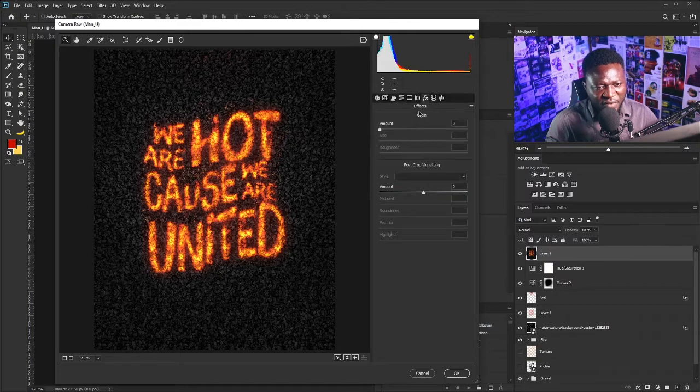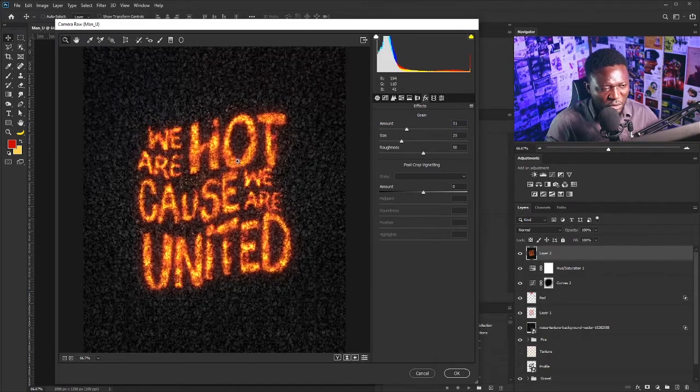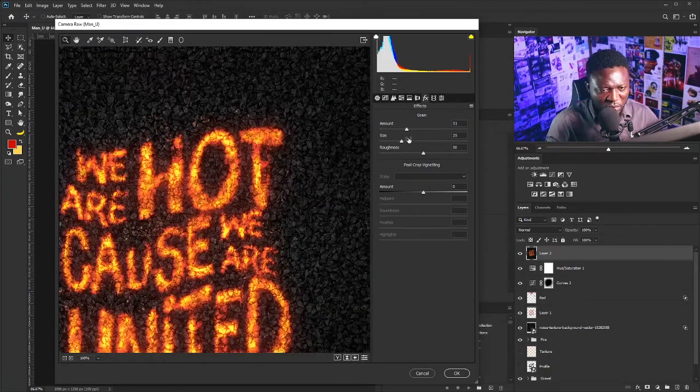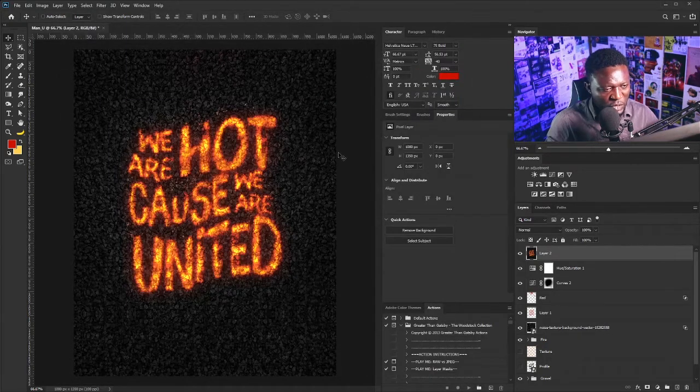And I'll go to the FX icon here and add more grain to this, which is noise. So I'm going to push that up. So I'll just zoom in. Alright, so I'm going to add more noise to it. Just like so, and I'm going to say OK. So this is what we have now, and we need to add a smoke effect to this.